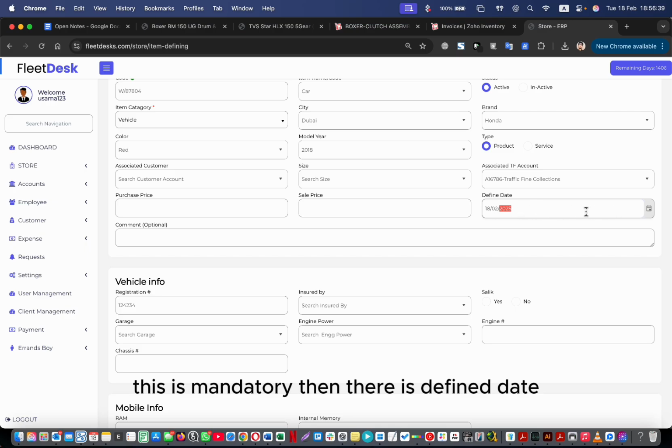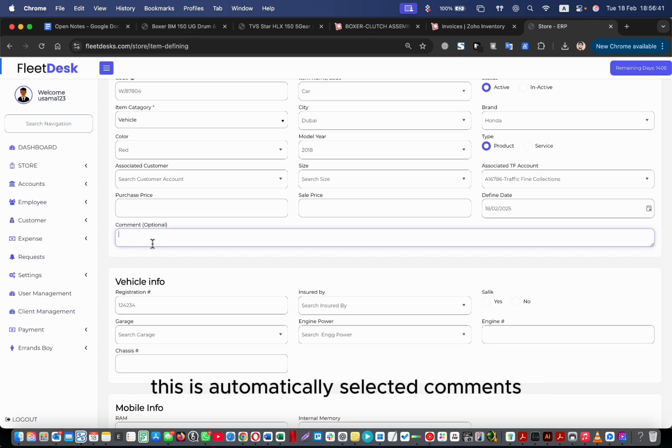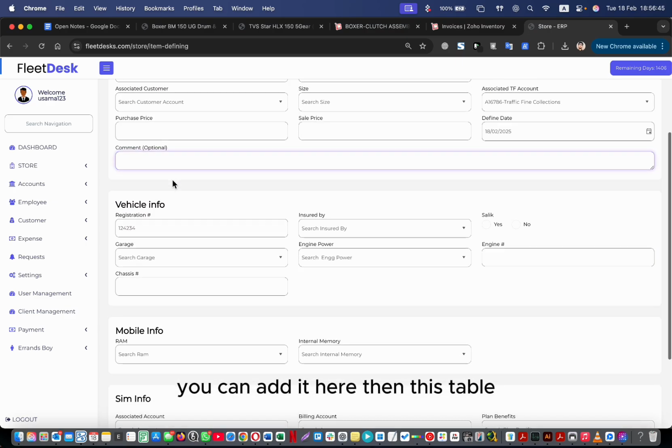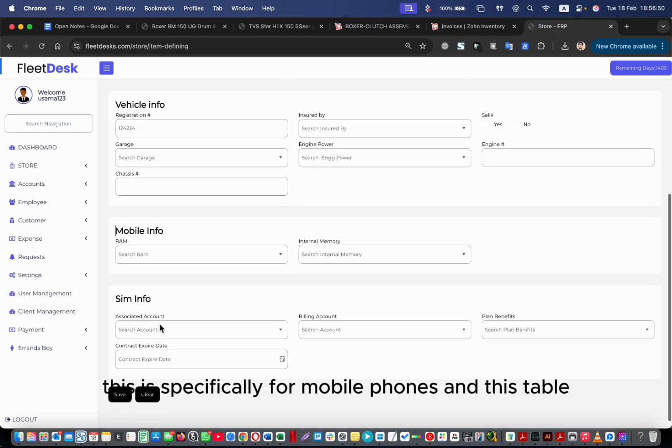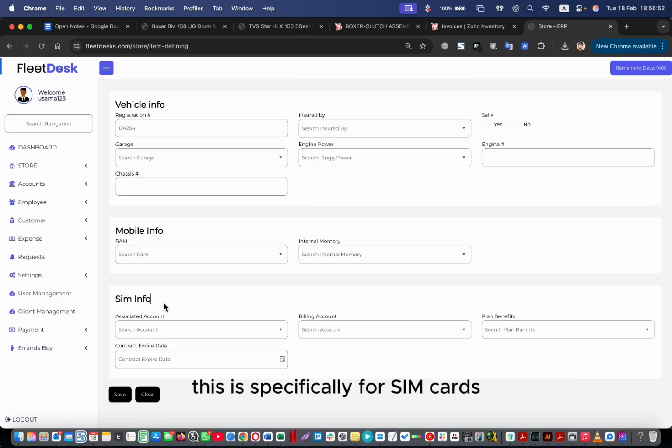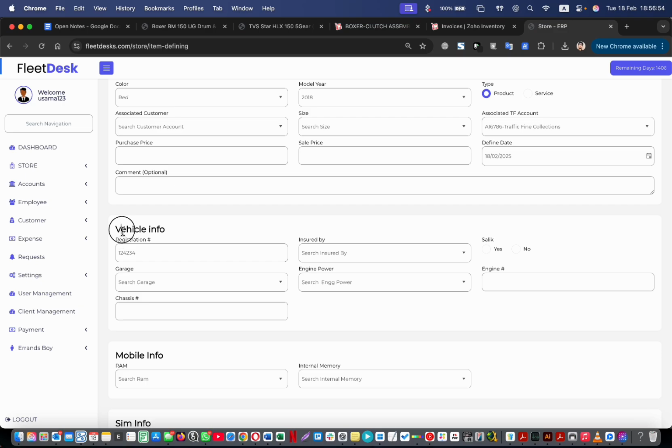Then there is define date. This is automatically selected. Comments, if you want to add any information, you can add it here. Then this table is specifically for vehicles. This table is specifically for mobile phones. And this table is specifically for SIM cards. If you are creating anything else, ignore these.